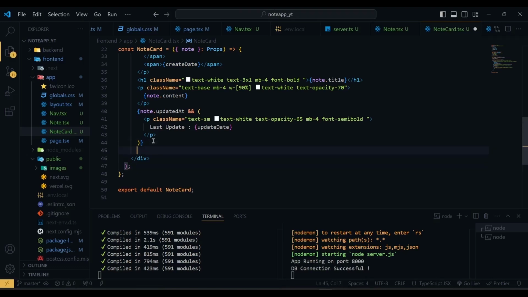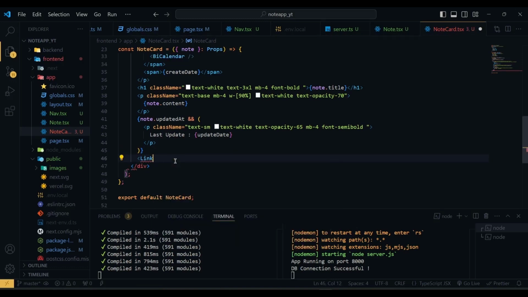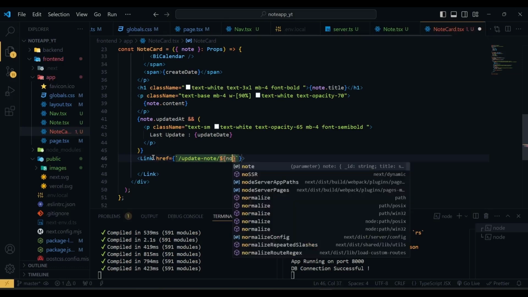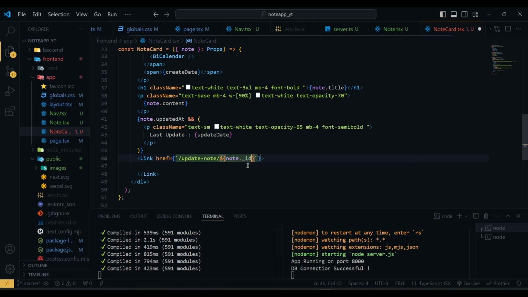Next we have the edit button and the delete button. First we have a link here which is coming from next link, and the href will be slash update node slash, and then we are going to pass the node id, so node dot id. This route is not implemented yet, but we are going to implement it later when we are working on the update node functionality. For now, let's just implement the link.